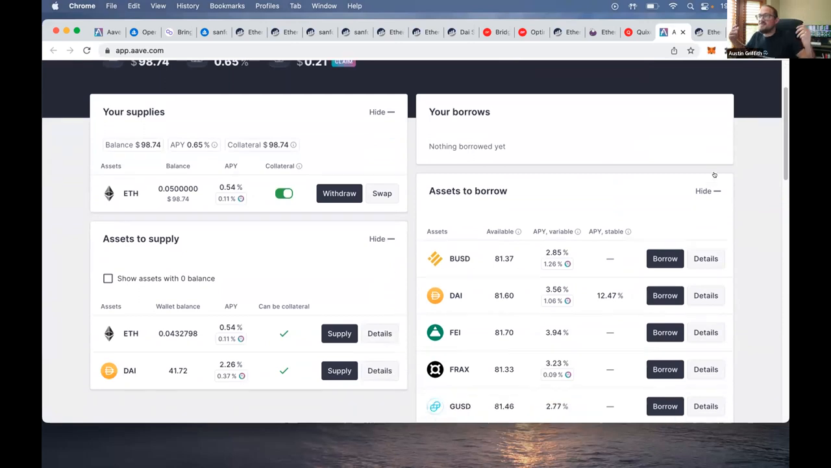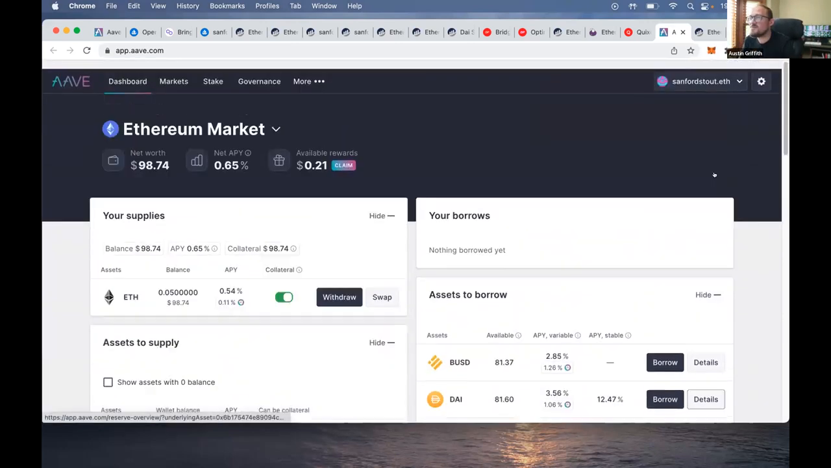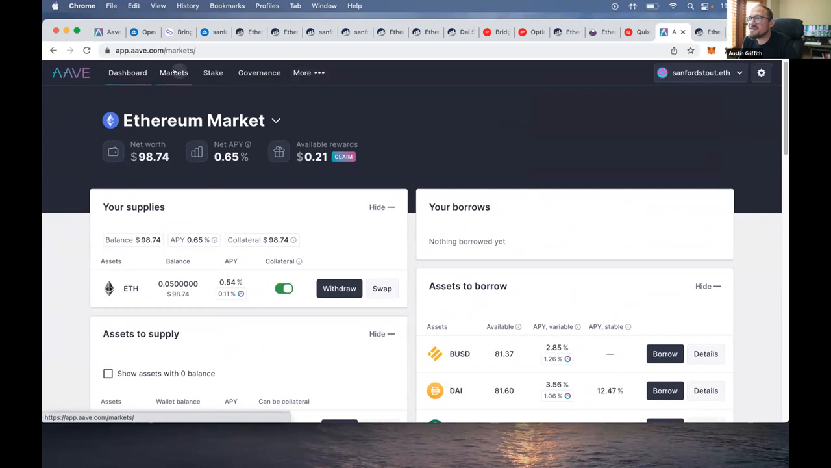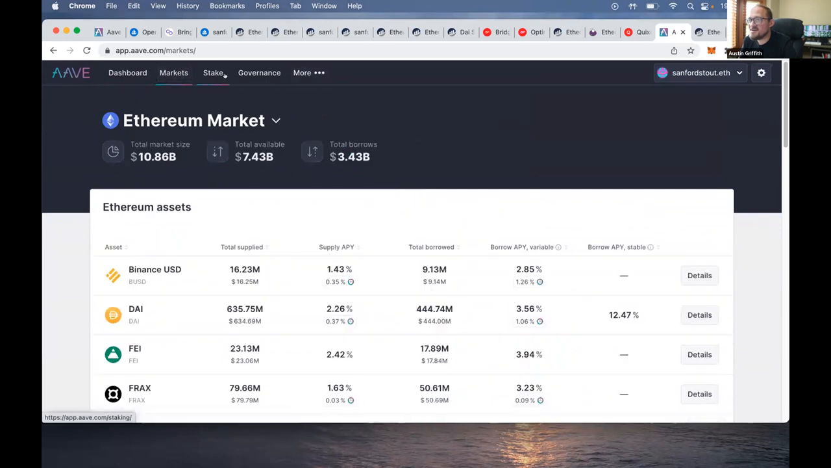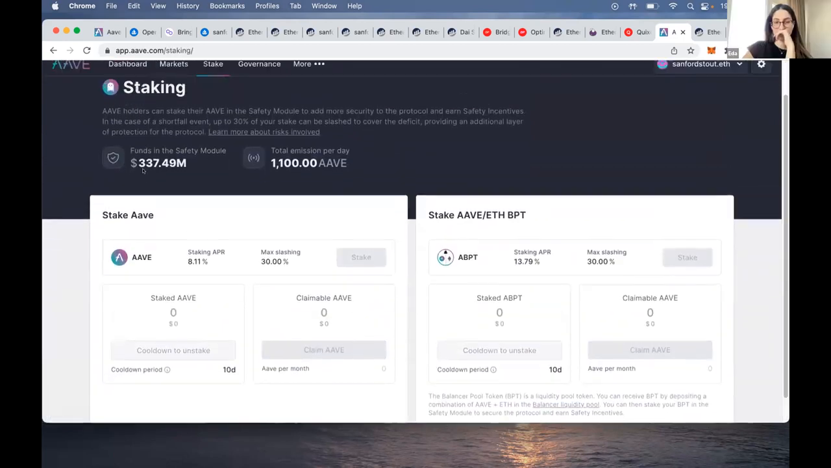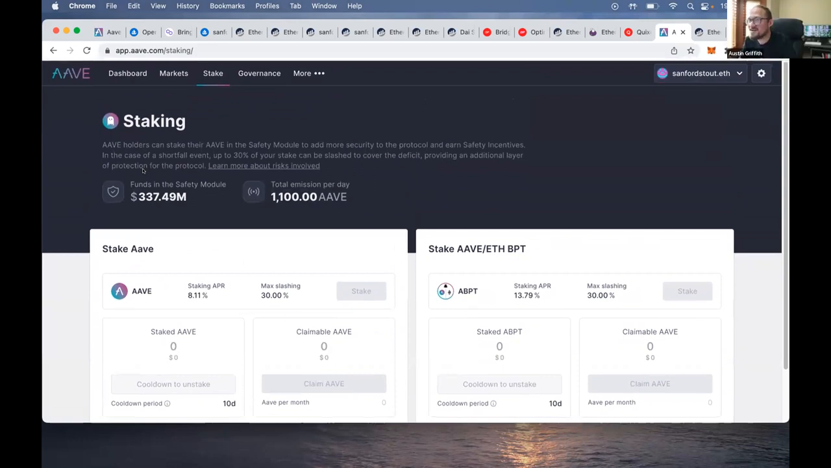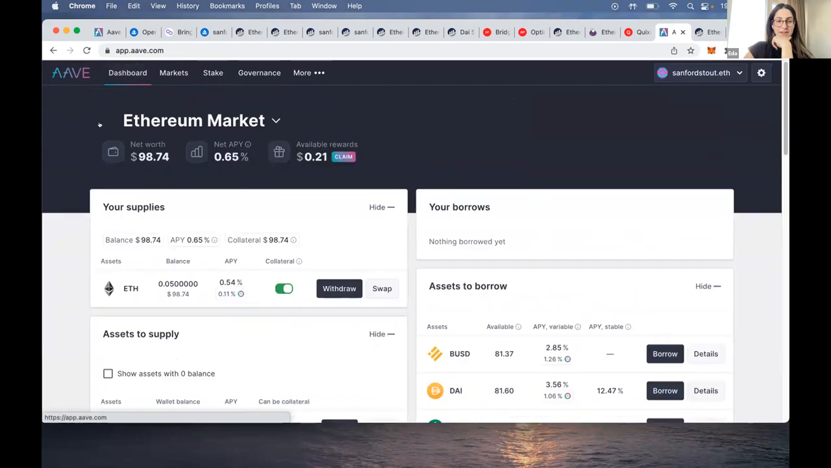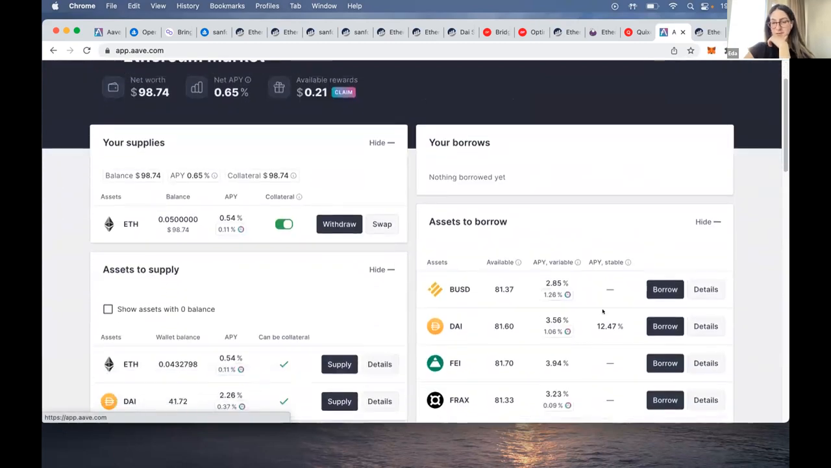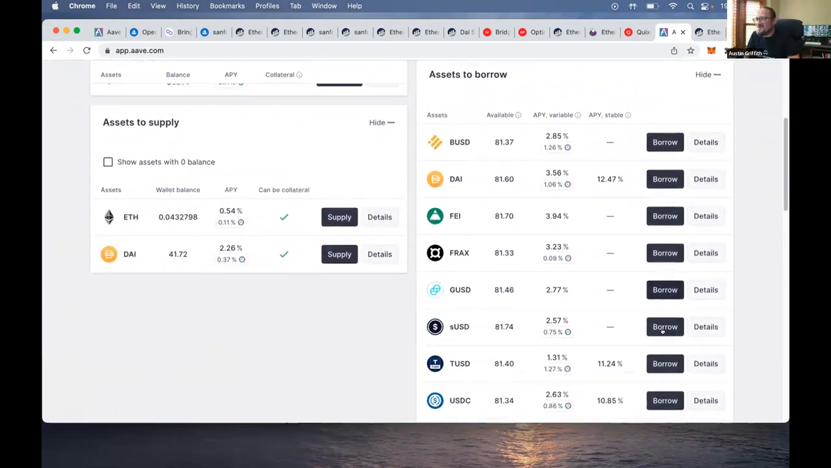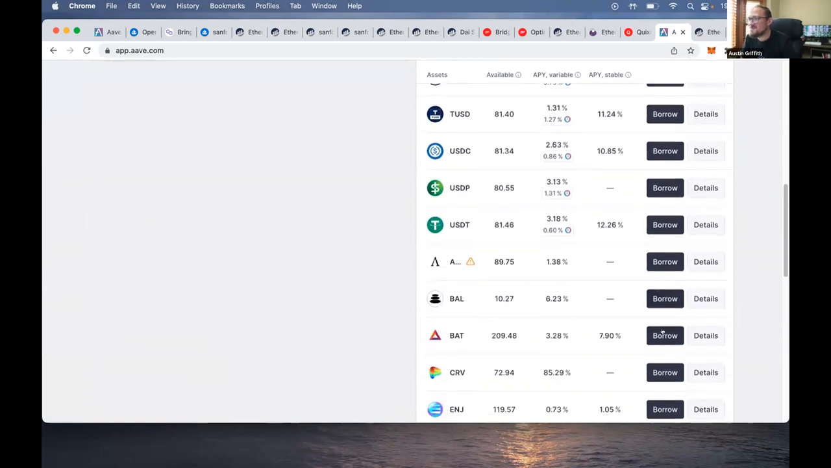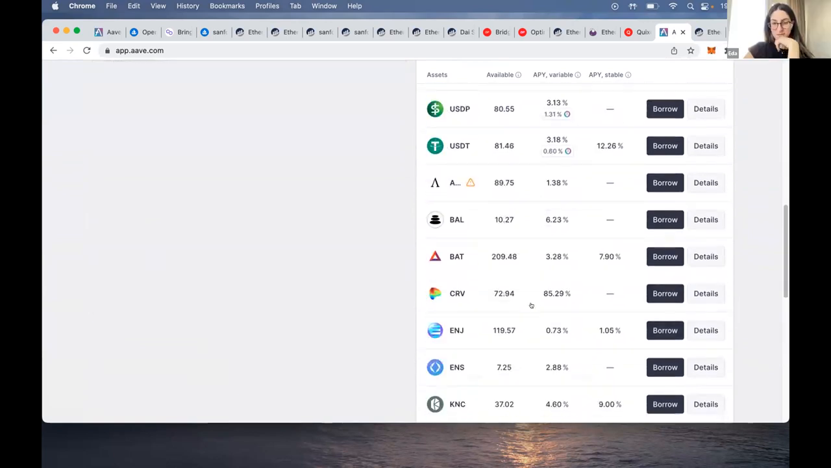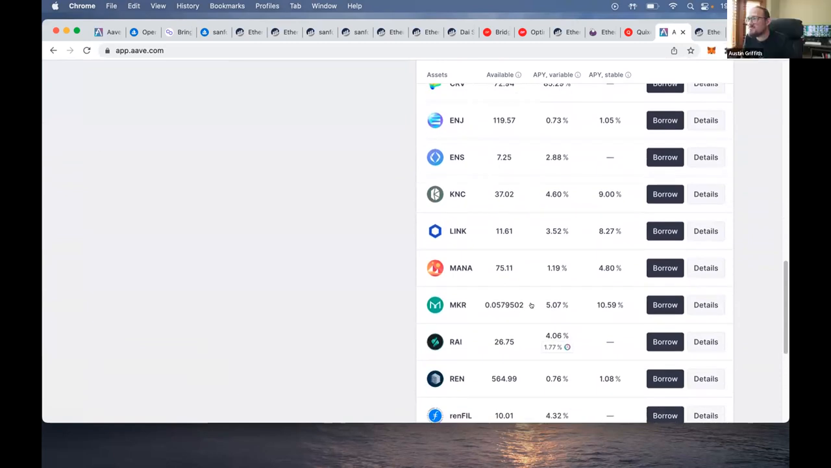Now let's take out a loan, right? What all can we do? We can scroll up. We can stake. I think we want to take out a loan, right? Look at this, we could stake some Aave. I don't think we want to stake it though, right? Yeah, I think we can take out a loan. Assets to borrow. So from here, assets to borrow. What do we want to borrow?